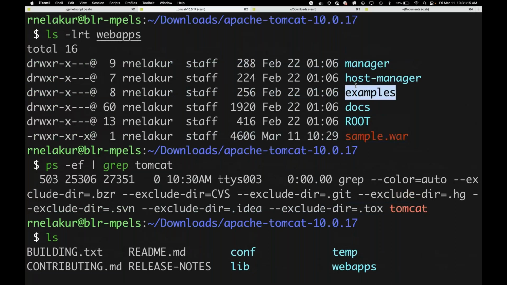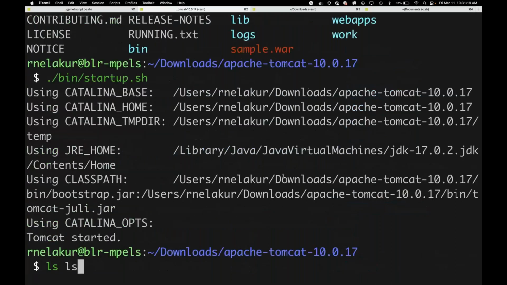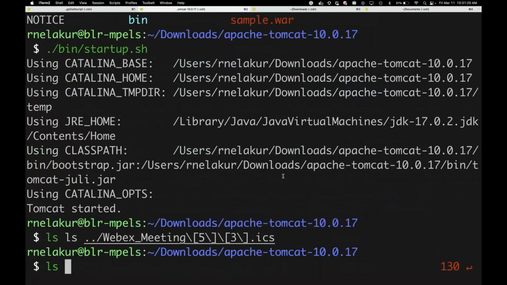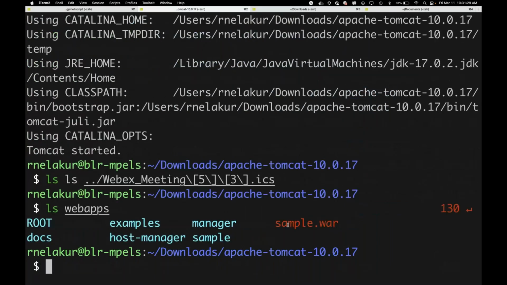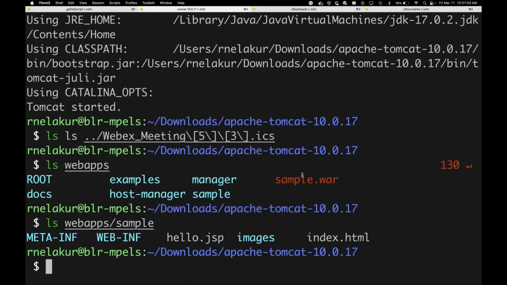Now let me list out what is there in the webapps folder. Control C. In the webapps folder, we have a sample folder created. So whenever we deploy our application in a packaged format, in this case I have packaged my application as a WAR file, when you start our Tomcat server, it extracts this WAR file into a single folder with the same name as the WAR file, sample. It has created a folder. That means the WAR file got extracted into a file format.